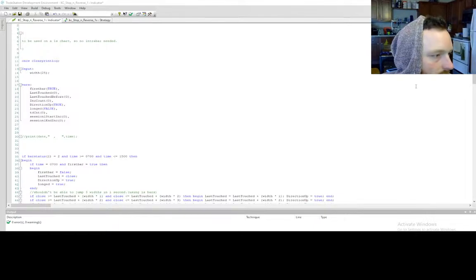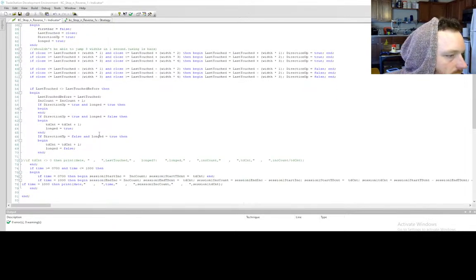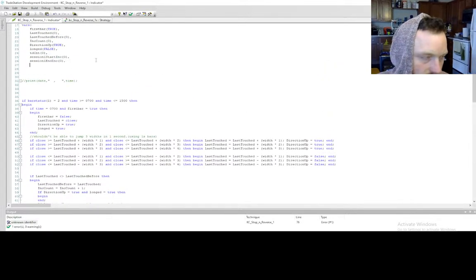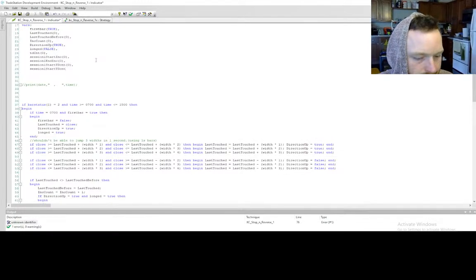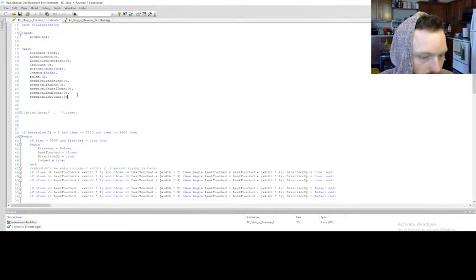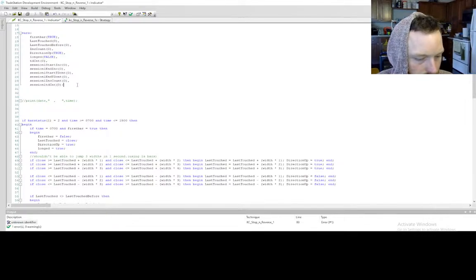Okay. All right, so what else? Just got to add these variables and then see what the results are. And this one's end. Session 1 increment count. All right, good. Let's see it.